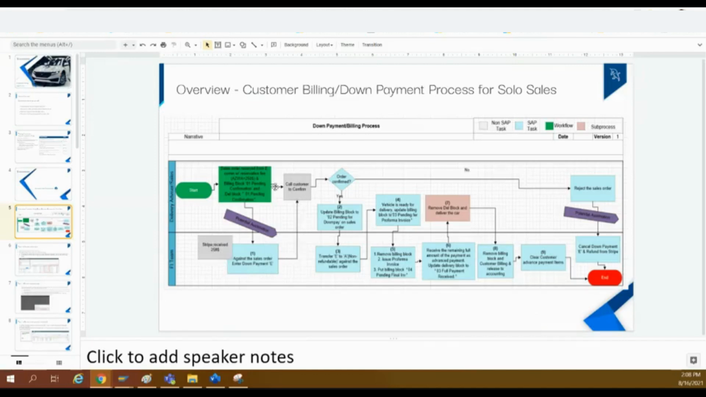In the meantime, the delivery advisory team will call the customer to confirm if this sales order is good to go. Of course, if the order is not confirmed, they will reject this sales order, and the information passed to our side would be that we cancel the down payment and refund manually from Stripe. Of course, in the future, we are looking at having an automation step here, so we don't need to do this manually, and here as well.